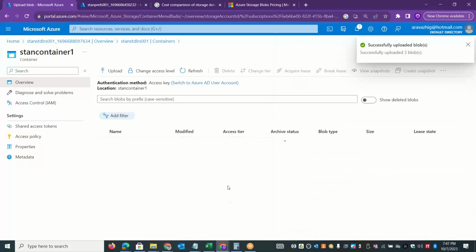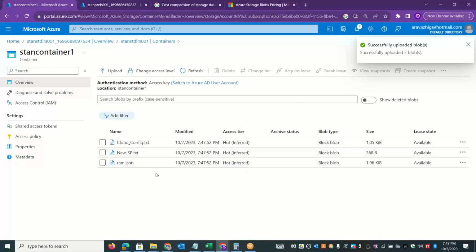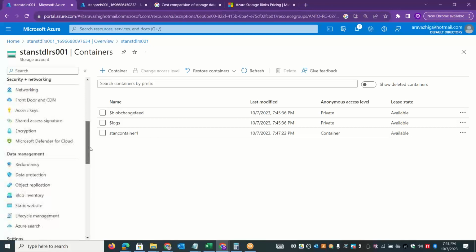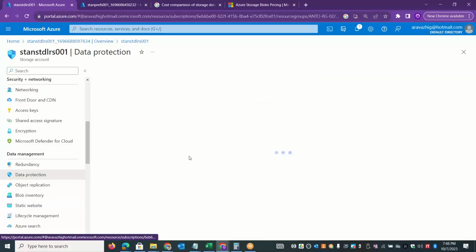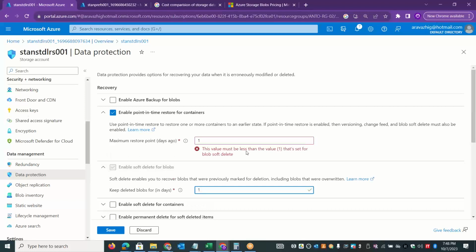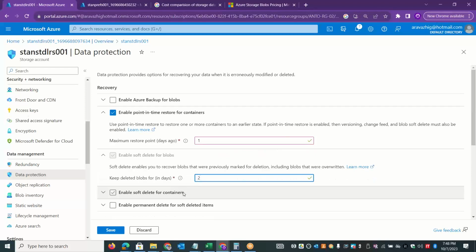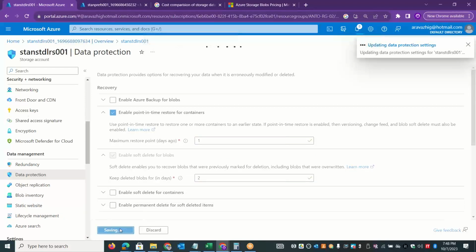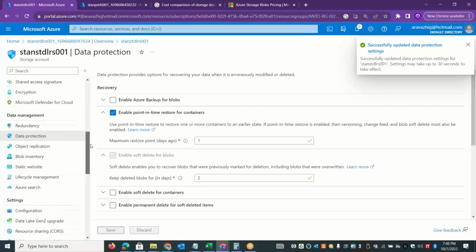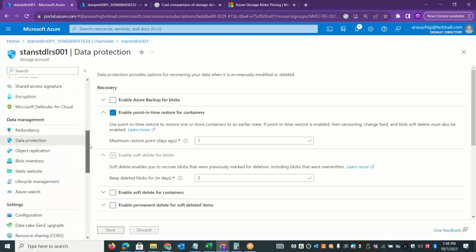Okay, fine. By default, the soft delete option will be enabled. In order to avoid storing the soft deleted data for longer days, I'll just reduce it. It says the value must be less than the value that is set for soft delete. Okay, that's fine. I'll just have 1 or 2 days for soft delete. Now let me go and show you this.